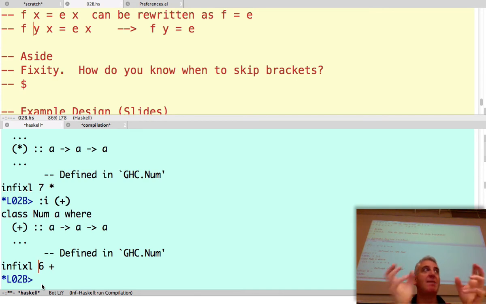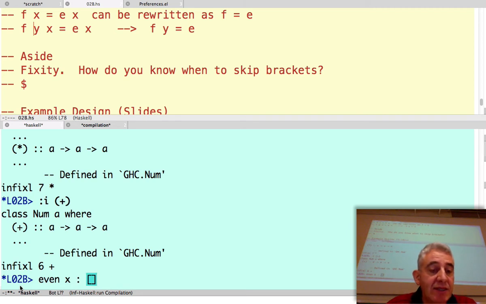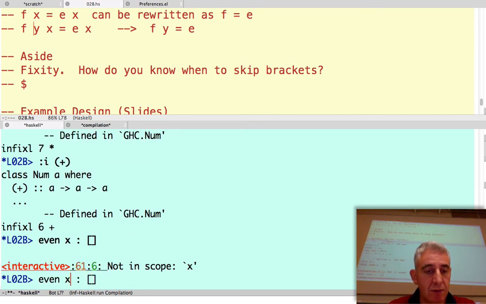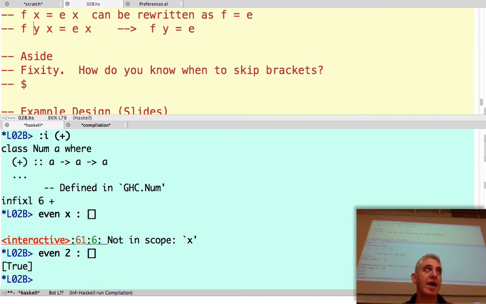That's why function application binds more tightly than anything else. That's why you often don't need brackets around the function application. So when I write even x put on the front of the empty list, the reason I don't need brackets around here is because this operator binds more tightly than this operator, or anything else that I might be using around this thing. Okay? Okay, any questions about that?